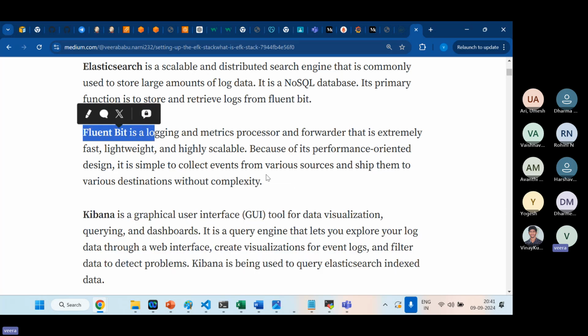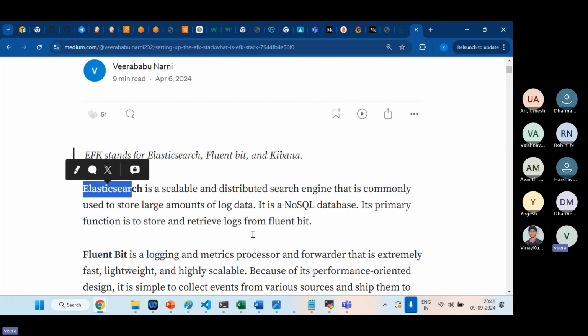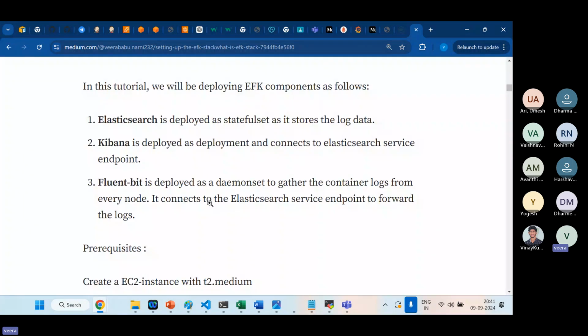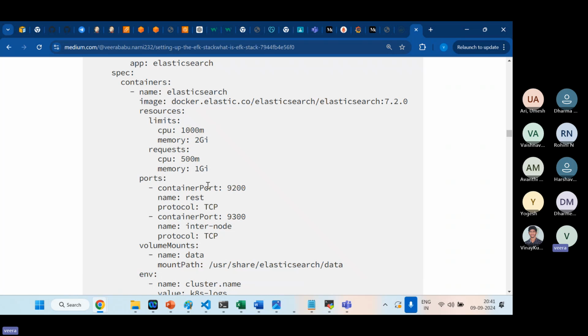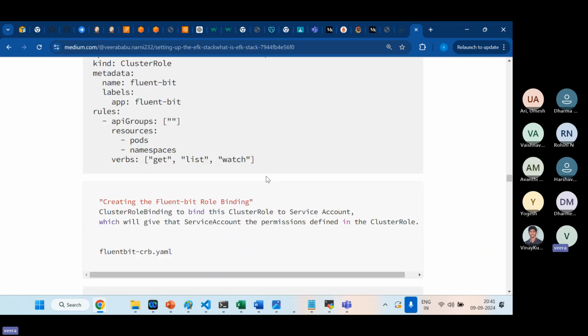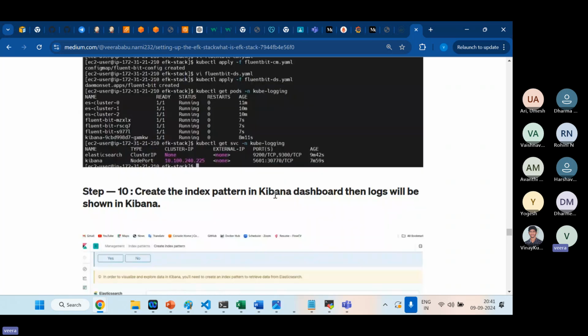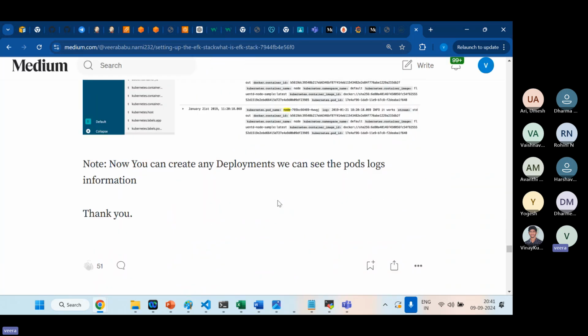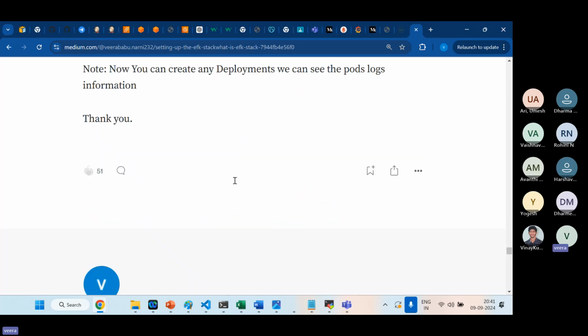Fluent Bit is for collecting the logs from the nodes. Elasticsearch is a kind of database to store the logs. In this case, you need to work with these three to install the logging setup. A lot of files are there. So after practice, you need to practice this EFK stack if you want to pull the logs. This is the dashboard of the logs. We can see here, check the pod, and we are able to see logs here. No need to go inside the cluster.